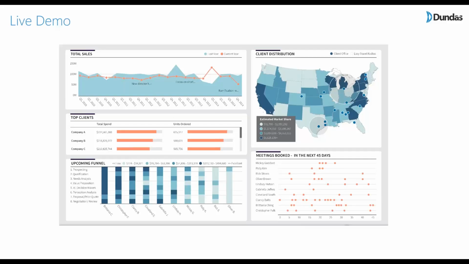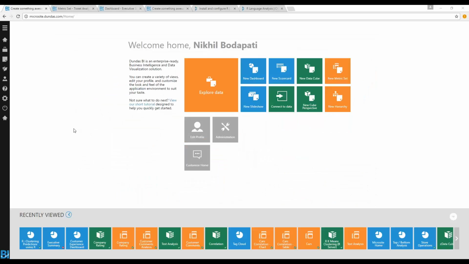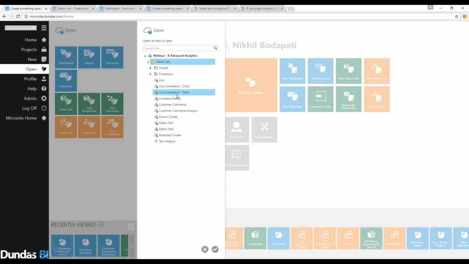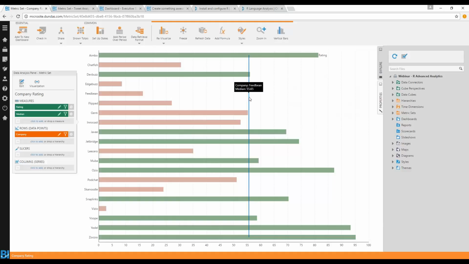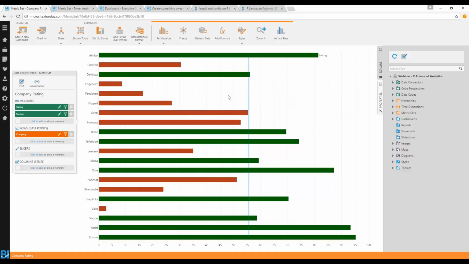So let's jump into the platform and let's take a look at R in action within Dundas BI. Now, the first example that I'm going to show you is just use a simple formula just to calculate a simple median. Here's a median line that's been calculated using R, and I've also highlighted in this case, this chart is highlighting the ratings of these different companies, and using red and green colors you can see which of these companies have performed below median, which of these companies have performed above median.